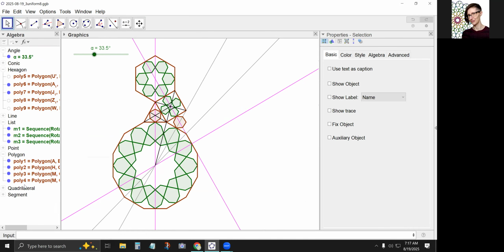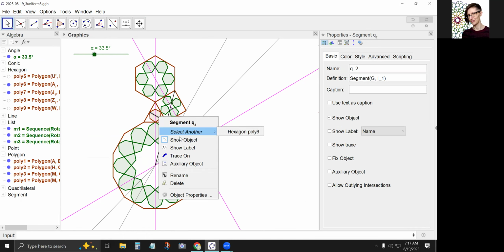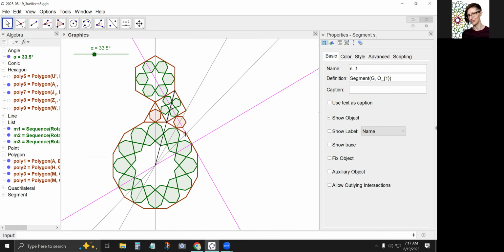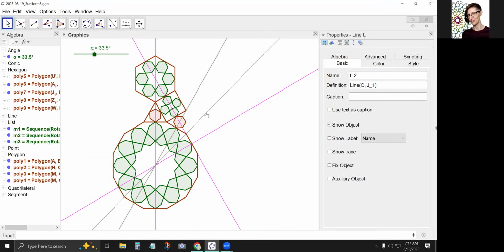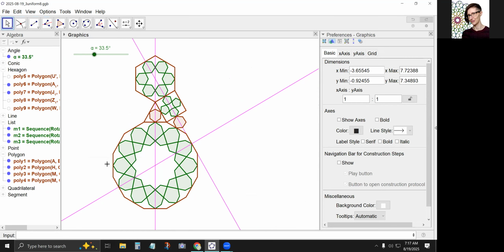I'm going to go and hide my points because they're getting in my way. And I'm going to hide some of these segments also. There we go. And I don't need these lines either. Okay, so all I've got is kind of my minimal stuff and my minimal triangle lines. So I've got poly 6, poly 7, M2, and M1.